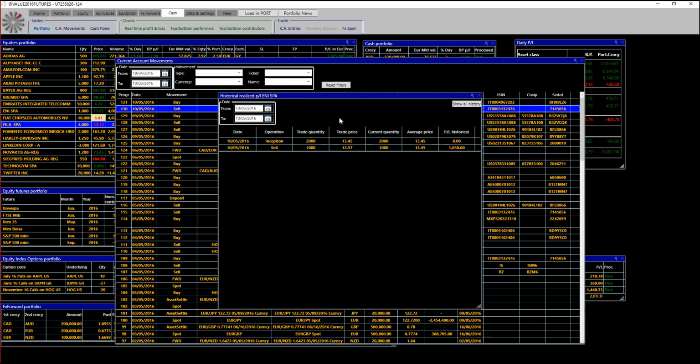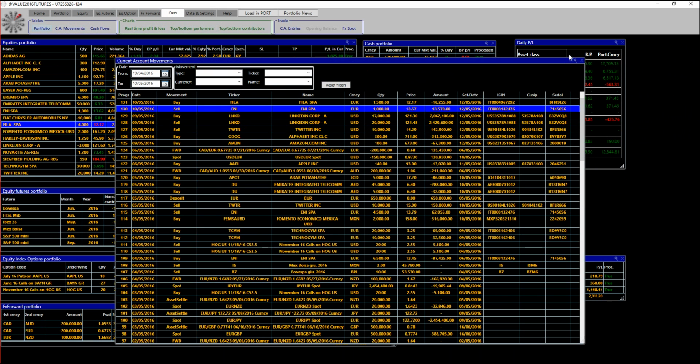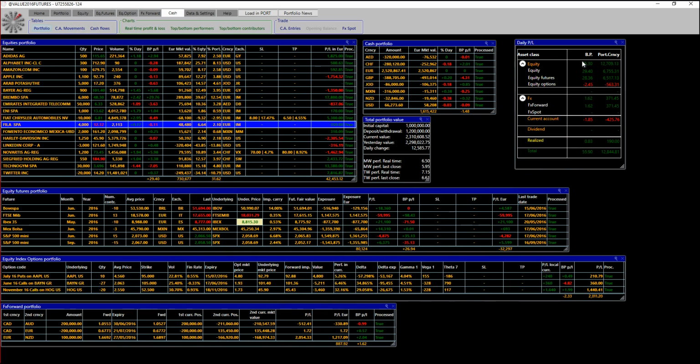On ENI, we do the same thing. Let's see all history. So we bought 6,500 at 13.45, then we sold at 13.79, and we locked in a profit of 1,530, and then we sold another 1,000, and we locked in another 1,650 euro profit on ENI. So we know exactly our historical average price and profit and loss based on the average price. While on this window we have the intraday.